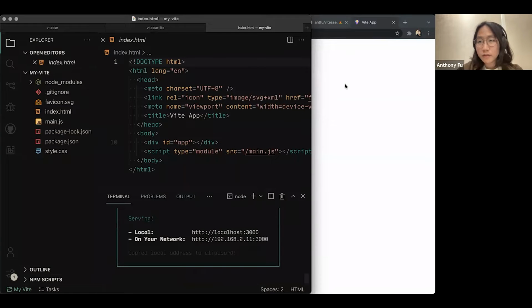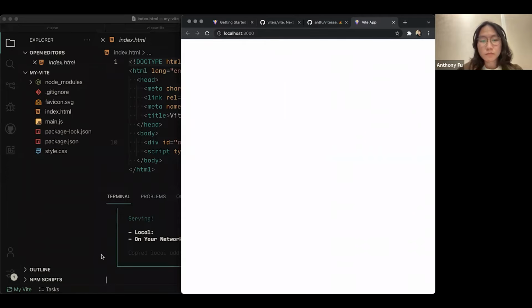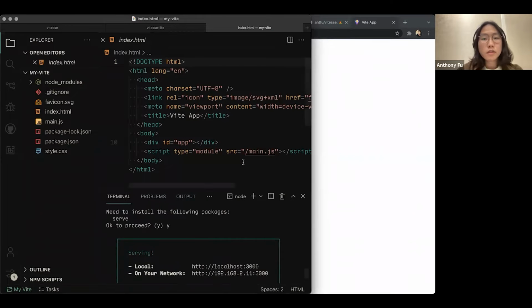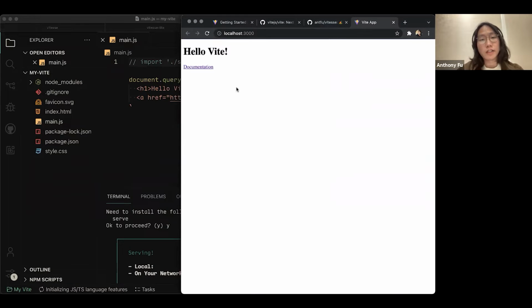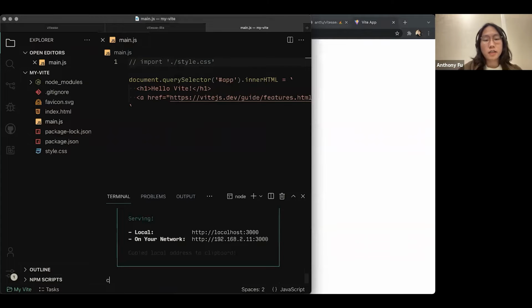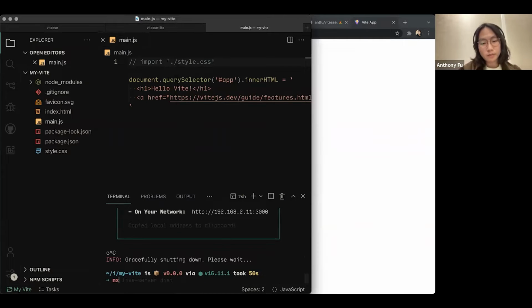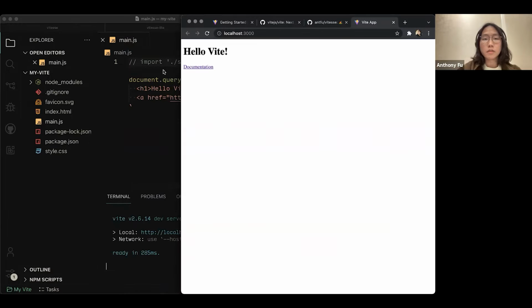Let me try that if it's possible. No, it's not possible. Okay, I guess the style is not supported here. Yeah, it's just like this. So at the minimum stage, Vite is just a dev server serving the files you want, but on top of that it provides more. So npm run dev, here's the Vite server.